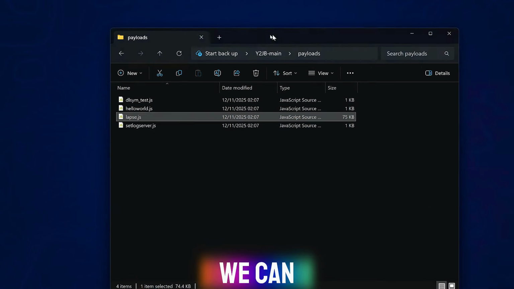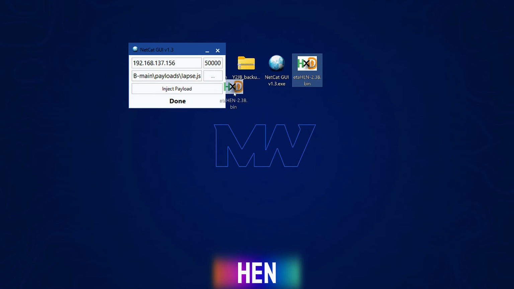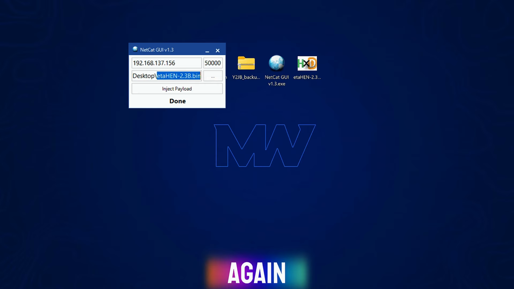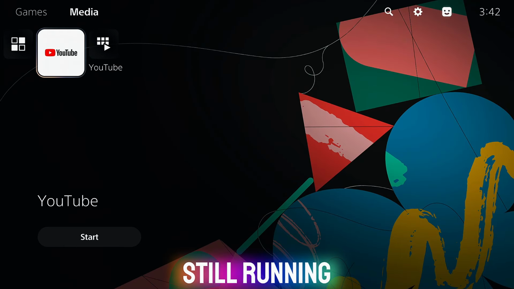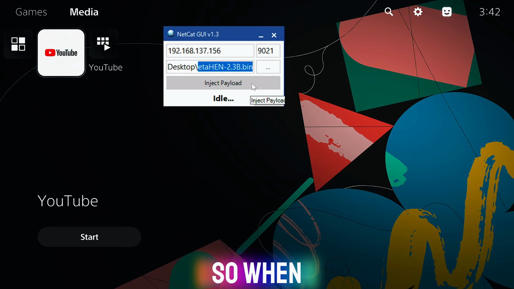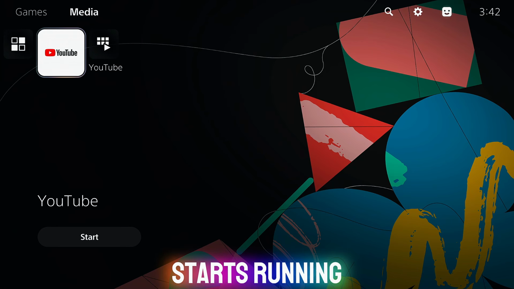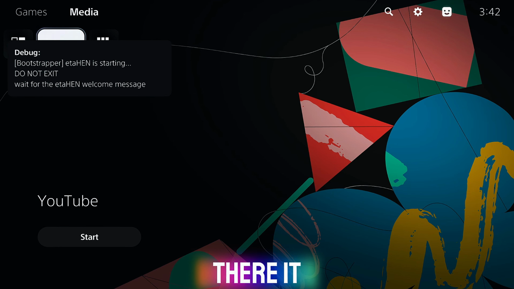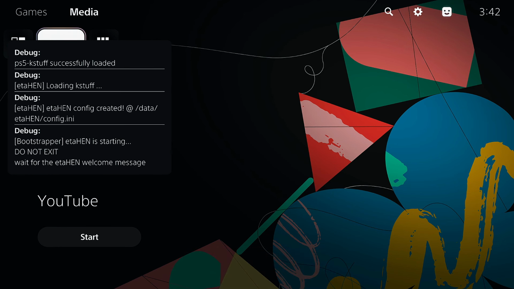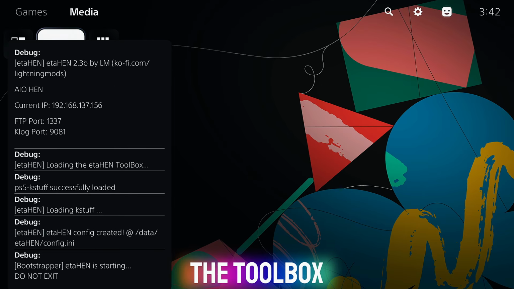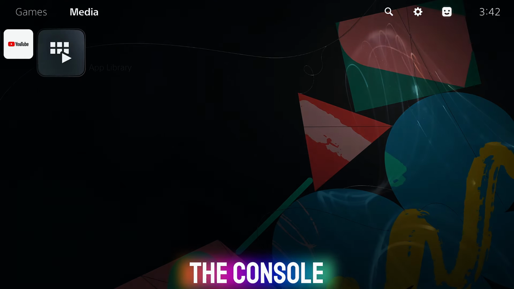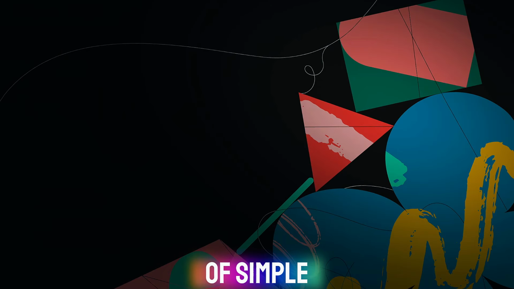So at that point, we can go ahead and download that etaHEN, drag it into our payload injector, and this time change the port number to 9021, because we're now injecting this using the ELF loader, which is still running in the background on our PS5. So when we inject the payload here, it starts running etaHEN. There it goes, it's starting up. Here we go, etaHEN loading the toolbox, and there it is. It is now up and running. So we basically have the console jailbroken now in just a couple of simple steps.